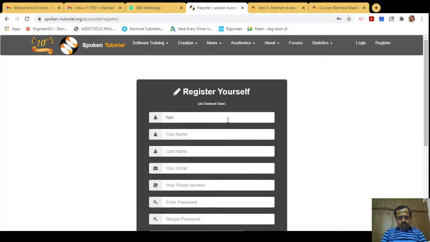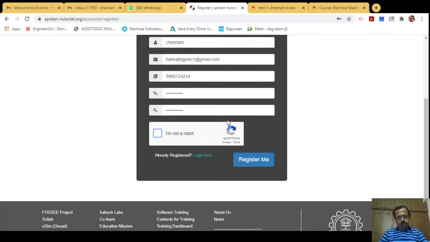First name, let us say Hari Nath. Last name, let us say Chanam. And my mail ID, you can have it GPR Harinath, GPRC1. For example, I'm just giving you the details of how to get registered. Then the phone number, and you can type the password. So finally, you can click on this.